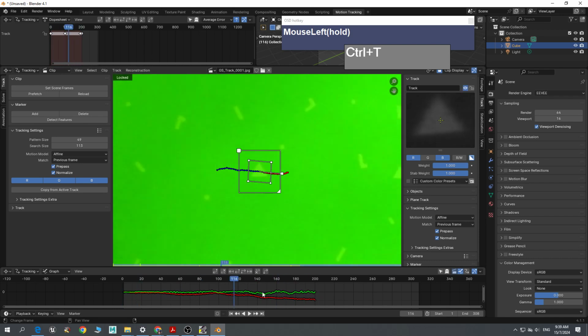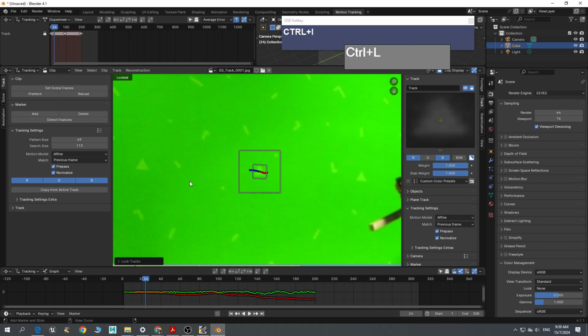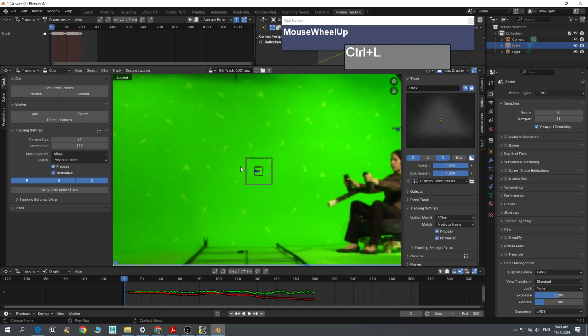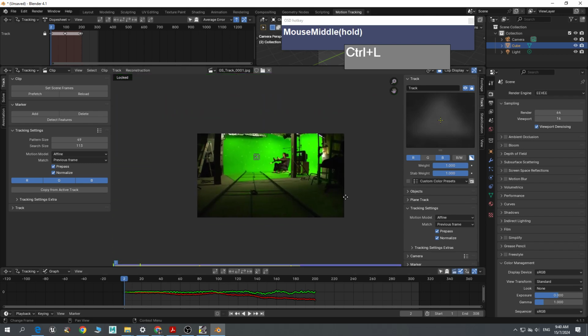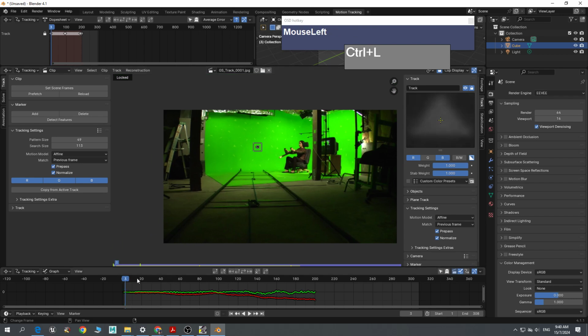Alright, so we got one tracker point down. Okay, so that's good. Then I'm going to press Ctrl L to lock it. Pressing Ctrl L will lock the tracker. And then I'll just continue to track, from point to point until I get enough trackers along the way.